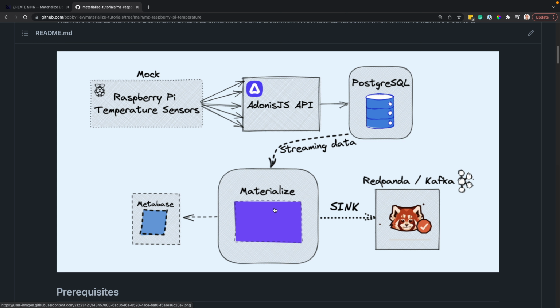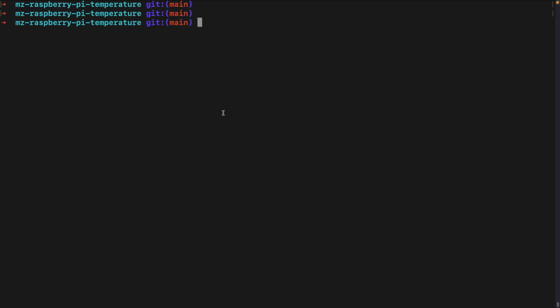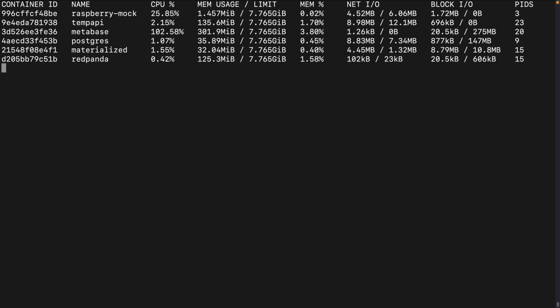The way that we stream the data out of Materialize is using a sink. So I have the demo project up and running here. As you can see, we have the mock service that is generating the fake data. Then we have the Postgres container that's storing the data. Then we have our Materialize instance and the Redpanda instance as well.